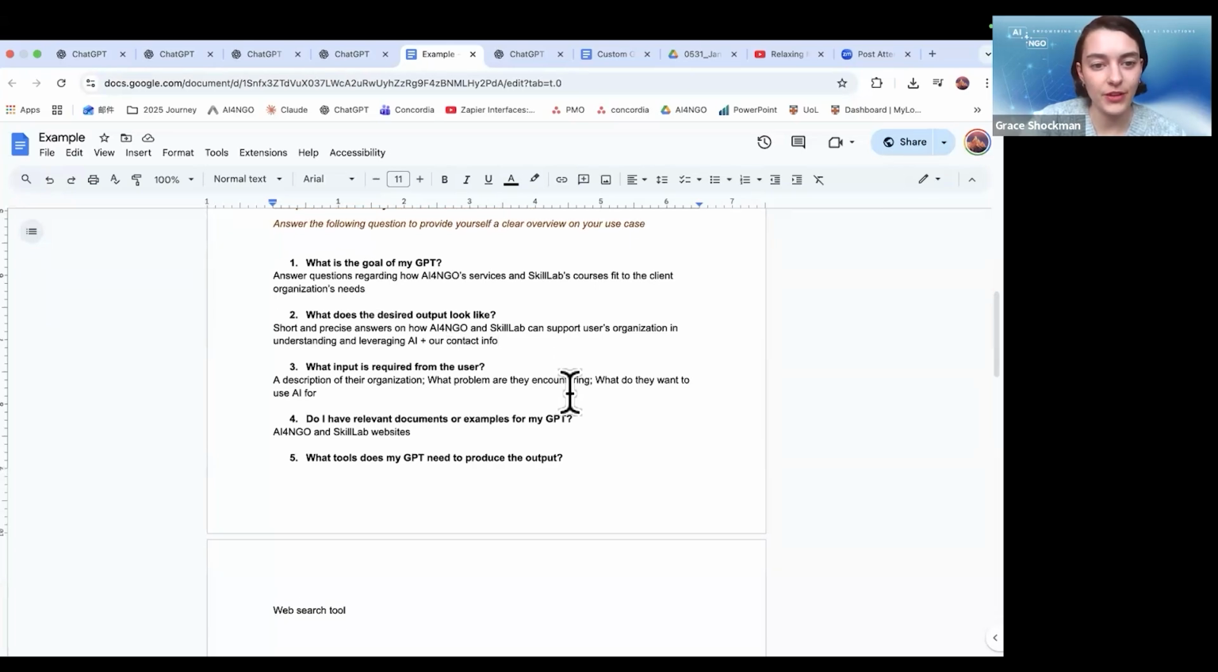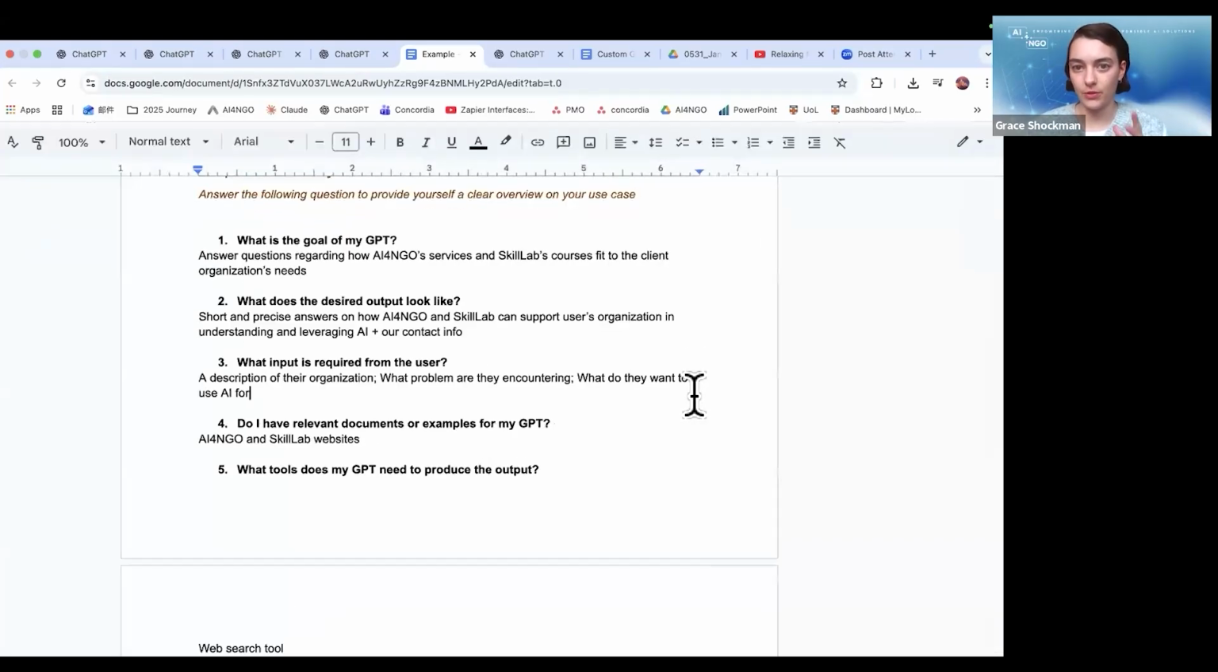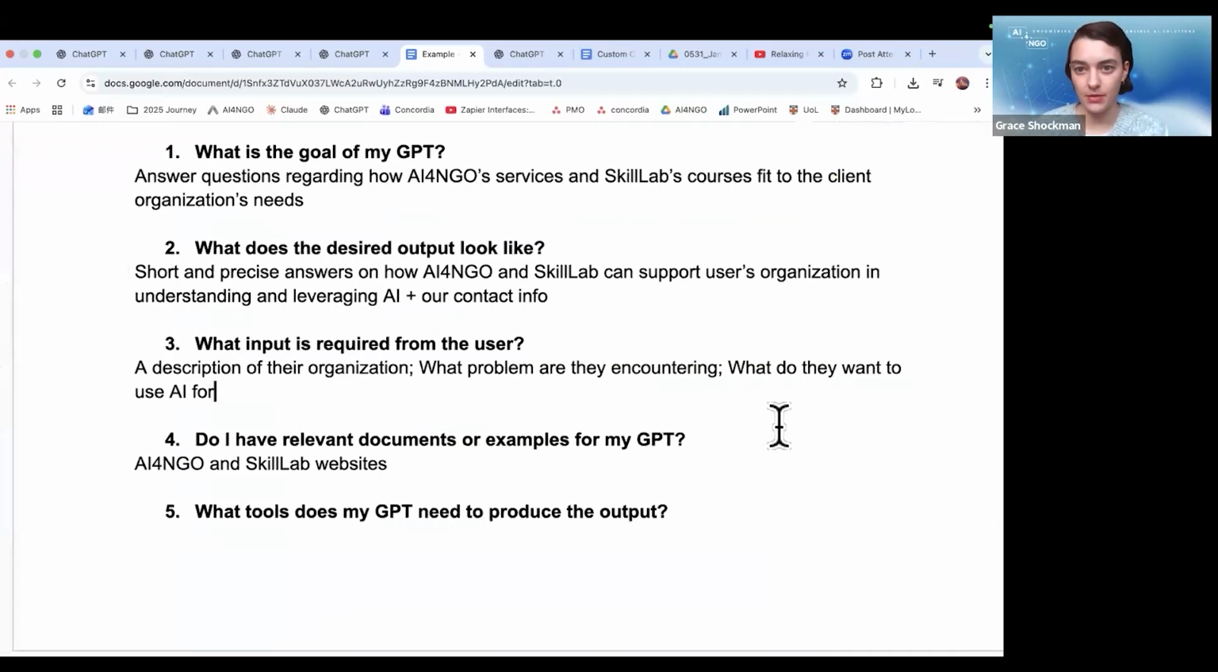And moving on to the third, what will the user, so the person who's going to interact with this, need from this chatbot? They will need to provide a description of what their organization does, and they will need to tell us maybe about a problem they are encountering in their organization and what they would like to use AI for. And an important part of this is the relevant documents, because I don't want it to reference things from nowhere. I would like it to use something specific, which is our website and the information we have about Skill Lab, which is located there.